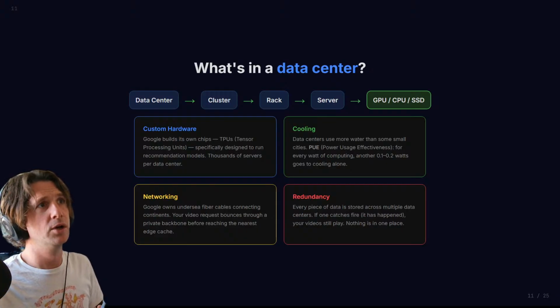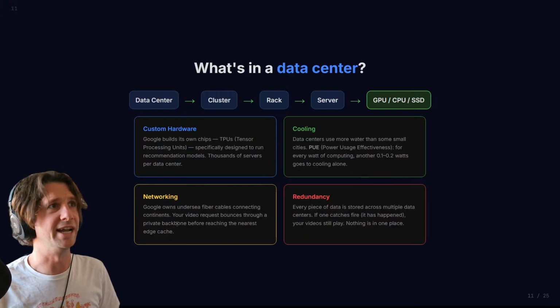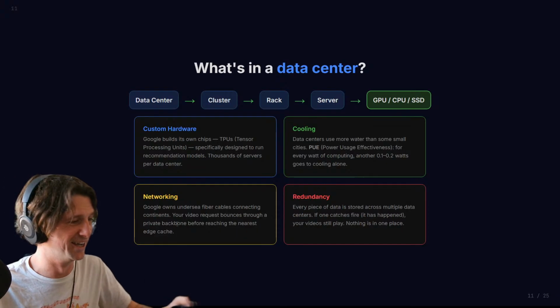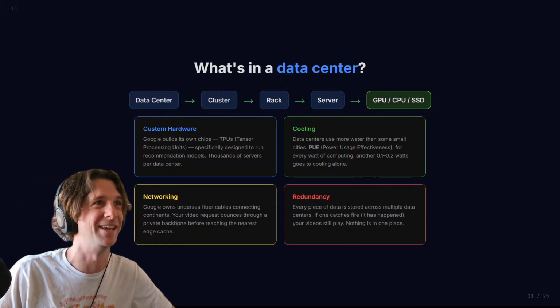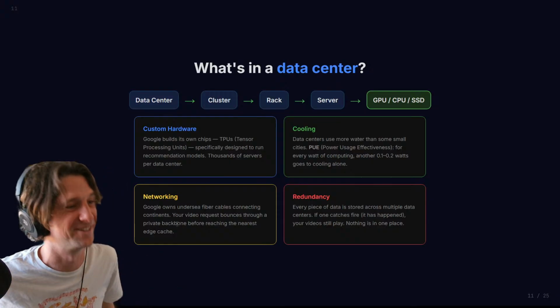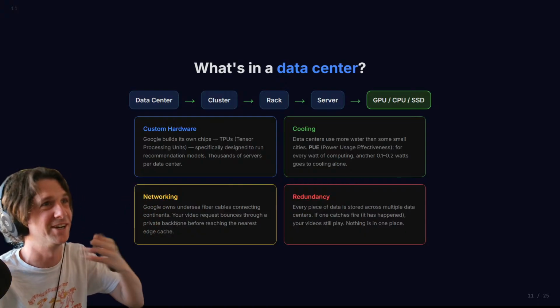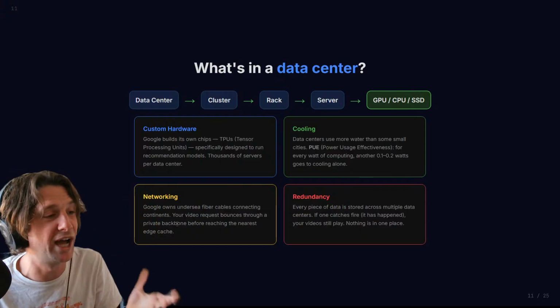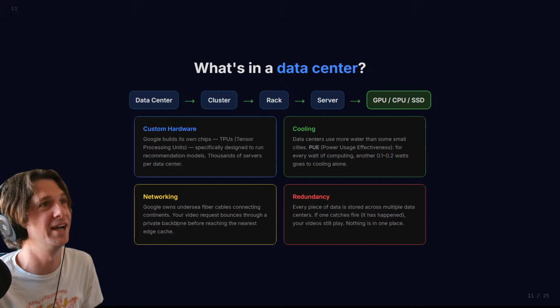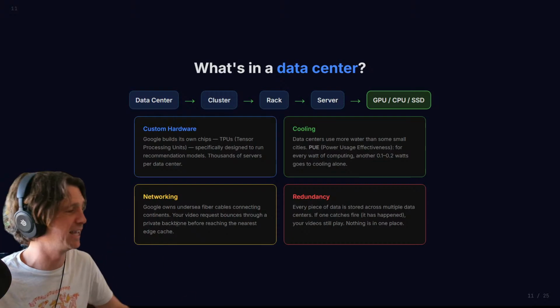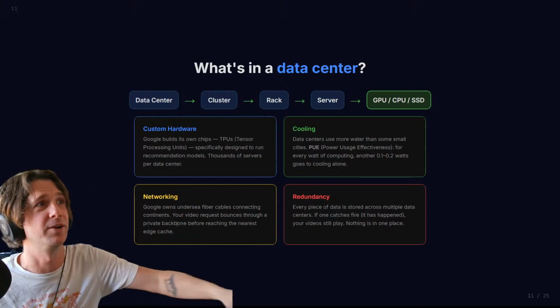So for networking, Google actually owns an undersea fiber optic cable that connects continents, right? They're solving their own issues at every turn here. And that's because Google has the money to do that, right? They have the money for the data centers. They have the money for an underwater cable.